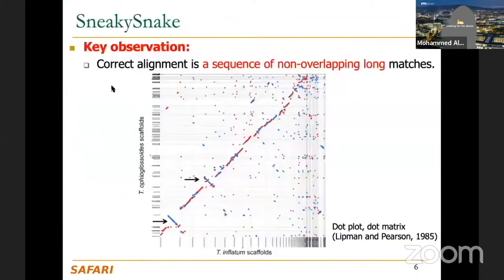For SneakySnake, we make a key observation based on this plot, which we call a dot plot. This is not proposed by us. This is a very old method to represent similarities between very long sequences, and it was proposed in 1985. What is it actually? This is a table. This is an entire table.